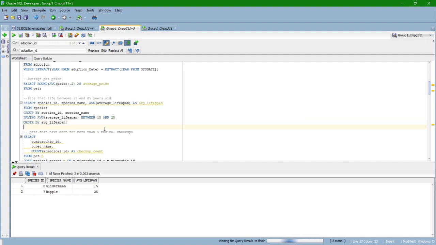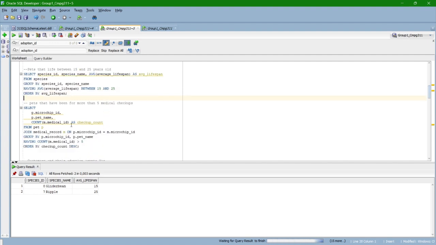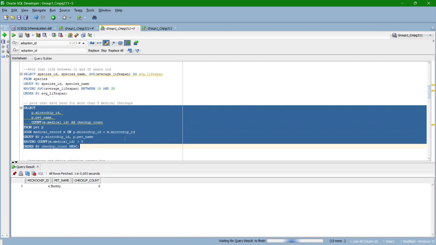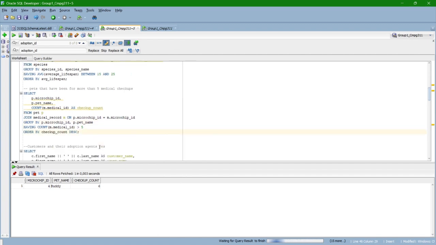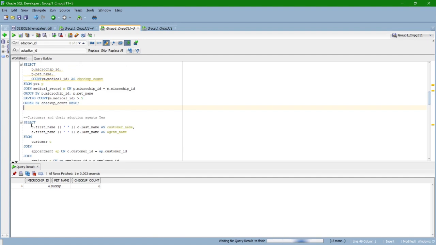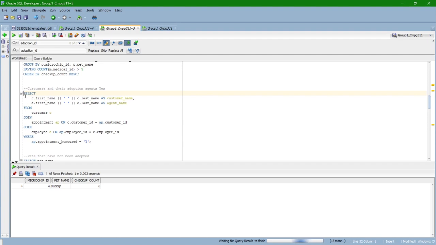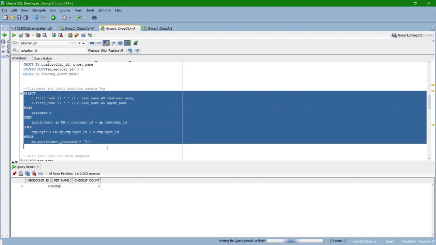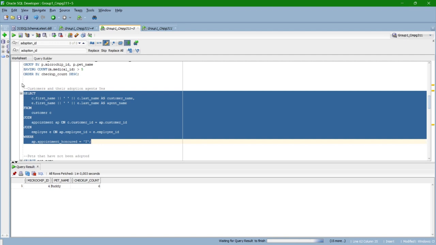And then we'll be moving to our pets who have had more than 5 medical checkups. This also assists us in identifying our sickly pets and adjusting our prices for that. So the higher the number of checkups for a pet, the more likely their price will drop as they are seen as a problematic pet.